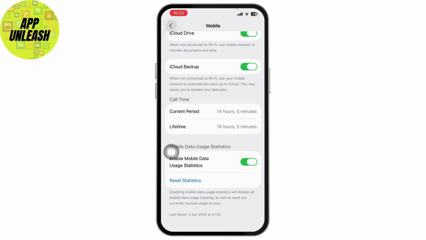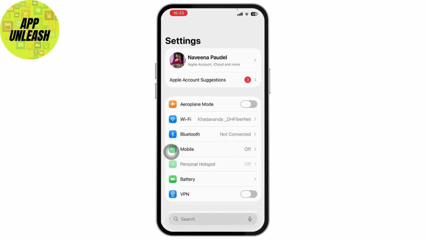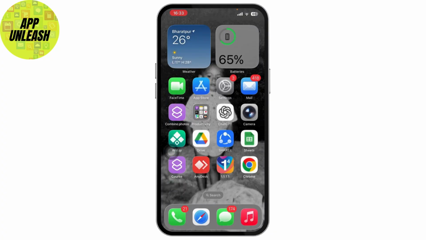Another thing you can try is restarting your iPhone. Press the volume up button once, then the volume down button, and finally press and hold the side button. When the screen goes black, release it. As soon as you see the Apple logo, after your iPhone restarts, go back to the settings and check if your personal hotspot option is now showing. In most cases, it will be back and you'll be ready to use it.